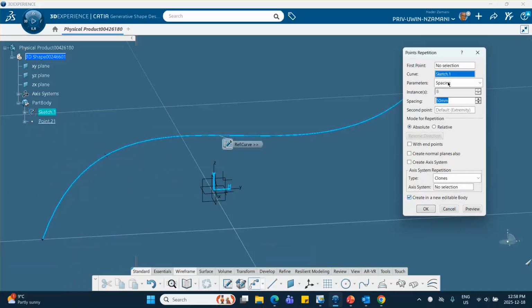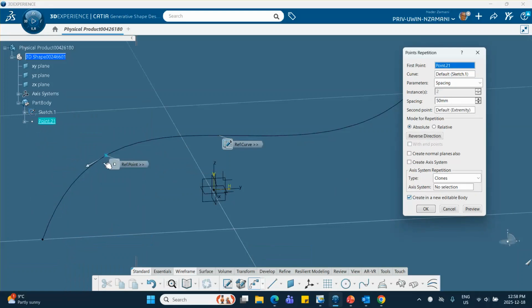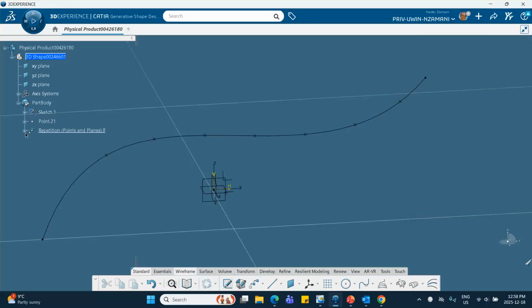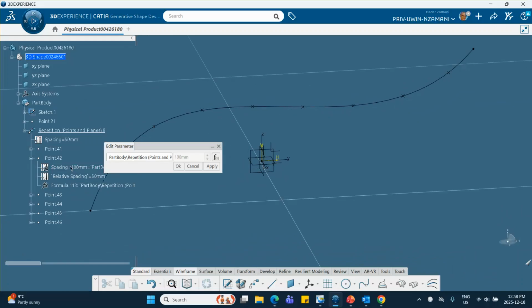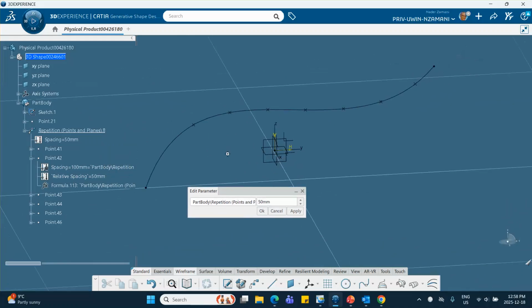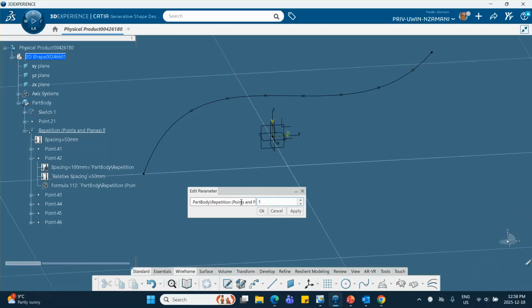So cancel, delete this, do it again. That curve, that point, other direction, spacing, relative, and preview. Say okay. Can I go and change these things? Yeah, now I can go and change. See that? Double click on it. Not this one. Double click on it. I can make this thing, let me zoom out a little bit, maybe 10.